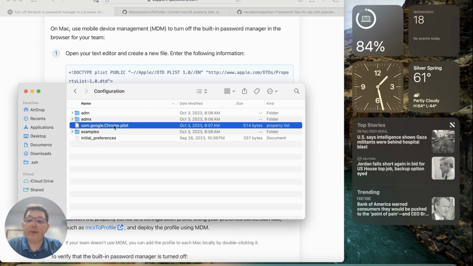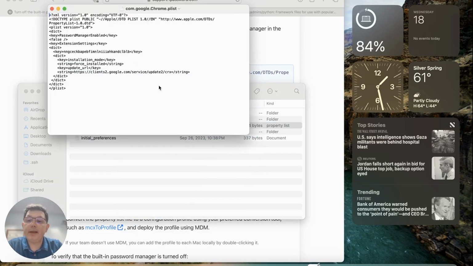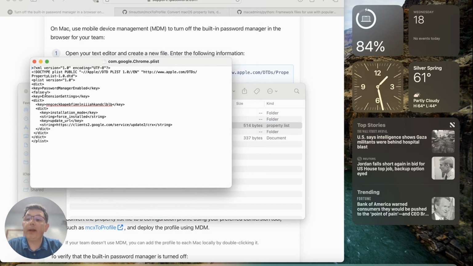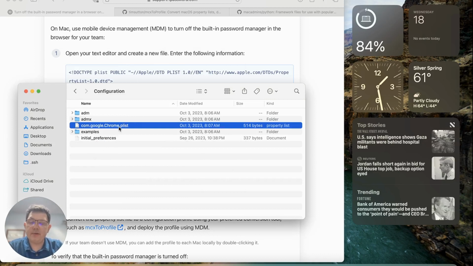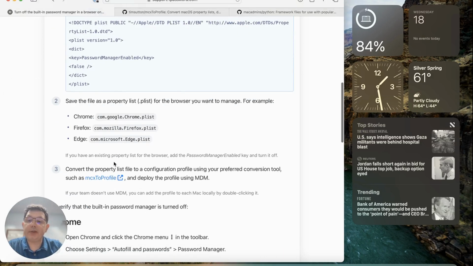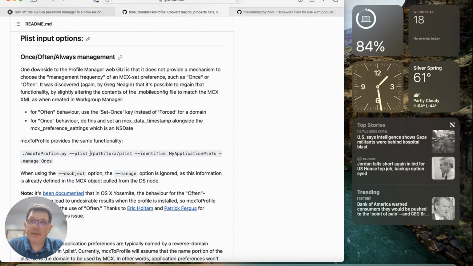in this Google Chrome.plist. So if I open up this plist file here in my text editor, what you're going to see here is that we have set the password manager enabled to false, and we are managing the extension settings, and we're forcing the installation of the 1Password utility in this case. Now, to take this plist file and convert it to a file that can be deployed using an MDM, we need to use a tool that is actually called out here in the article called MCX to Profile. And what MCX to Profile does is it converts the plist file that you're going to be deploying in this case, and it converts it to a mobile config file.